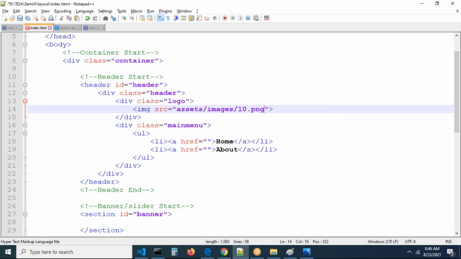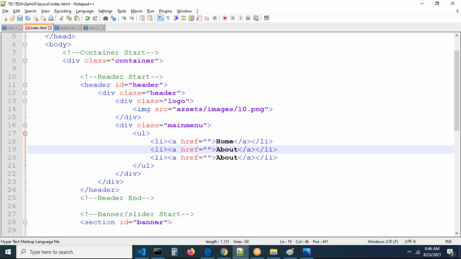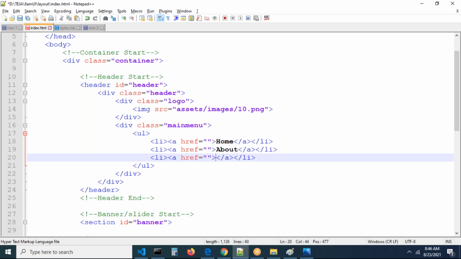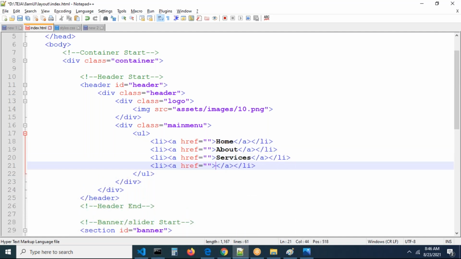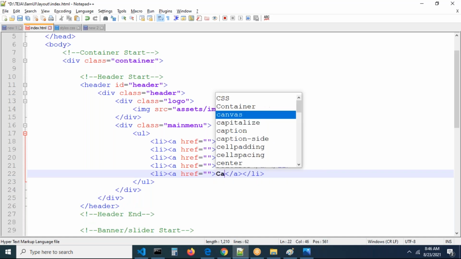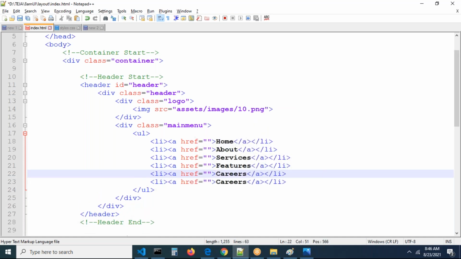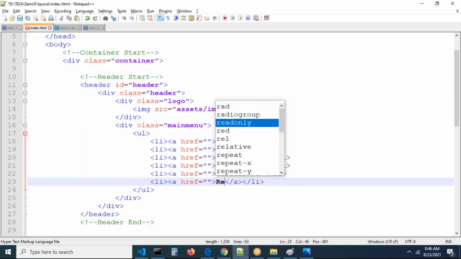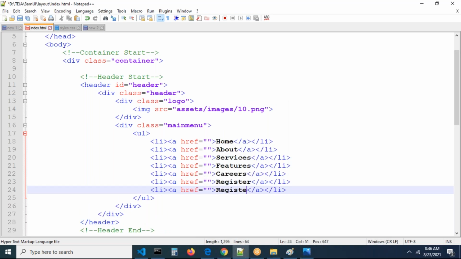This is the image I'm going to take. This is the logo. Here we can take some images like this. So services, I'm taking services. This is going to be features, F-E-A-T-U-R-E-S. This is going to be careers, C-A-R-E-E-R-S. This is going to be login, register, or anything you can take, no problem.